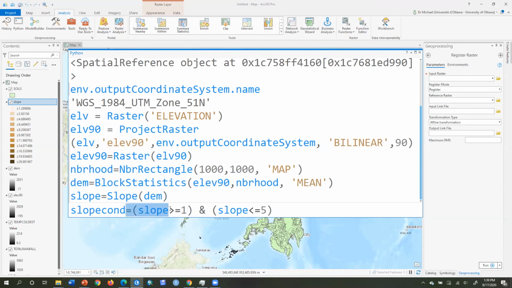So I have to be careful here to use parentheses to ensure that the relational parts of this statement happen first. Slope greater than or equal to 1 creates an output raster that's 1 and 0, and slope less than or equal to 5 happens for a second, so that I have, again, another layer with 1s and 0s, where 1s mean the slope is less than 5, and 0s mean it is not. Before they're put together, intersected, to get where both conditions are true at the same time with an and, to create slope condition.